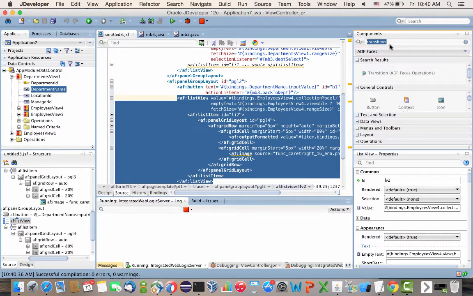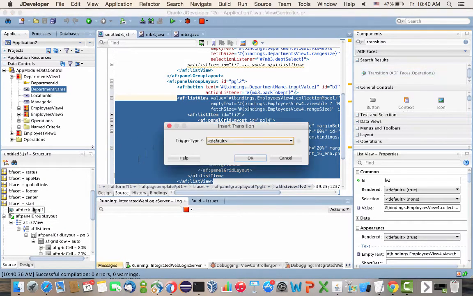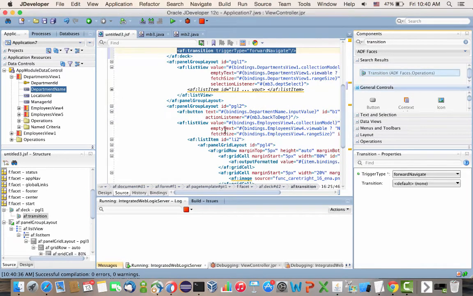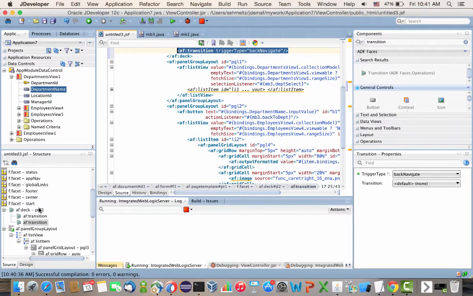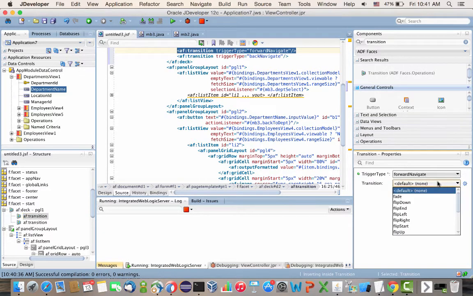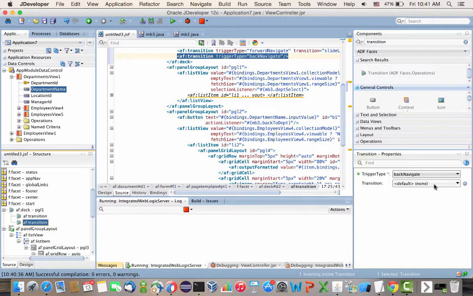If you want to have nice animation in your deck when you're transferring between the two menus, you want to include inside the deck the transition tag. We're going to have one for the forward navigation and one for the back navigation. So this is the navigation between the two panel group layouts. We're going to set the type of transition to be a slide: slide to the left when we go forward, and slide to the right when we go backwards.